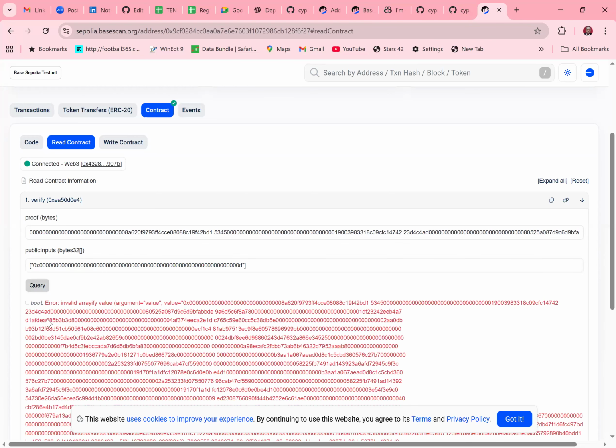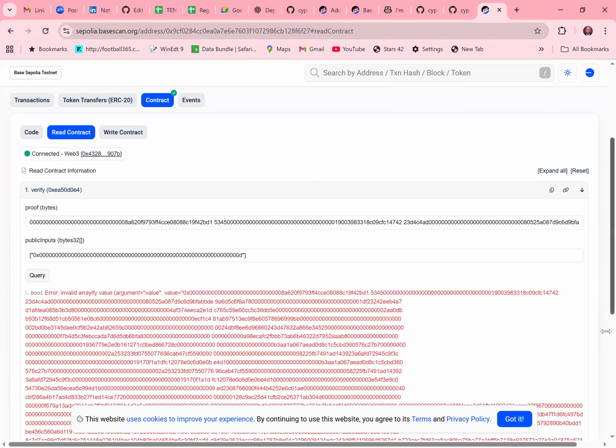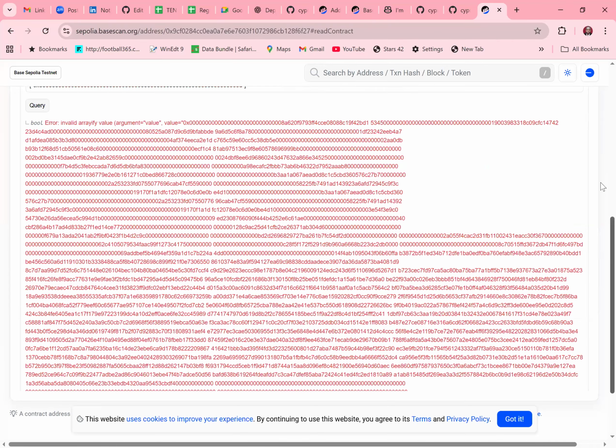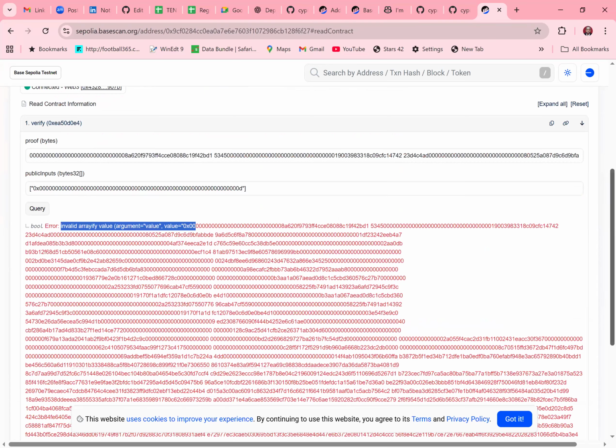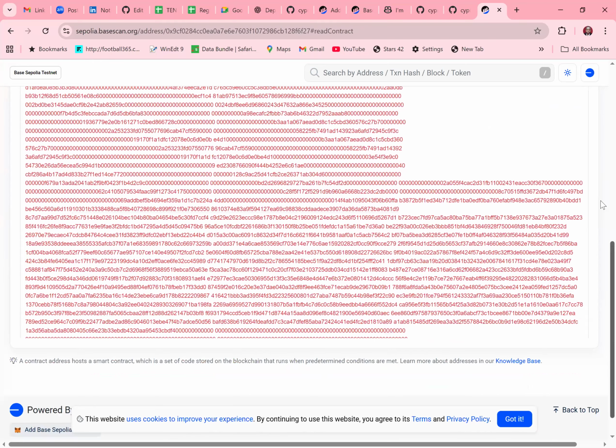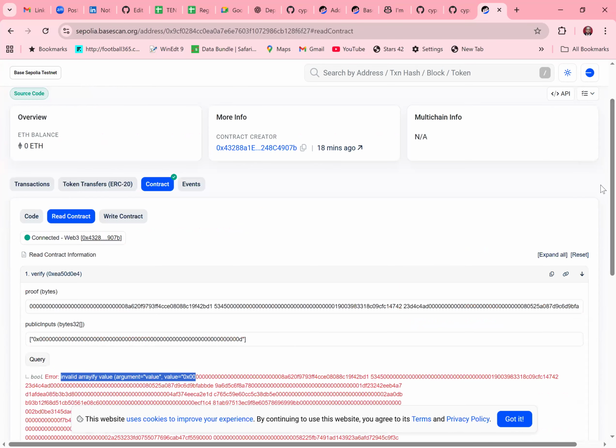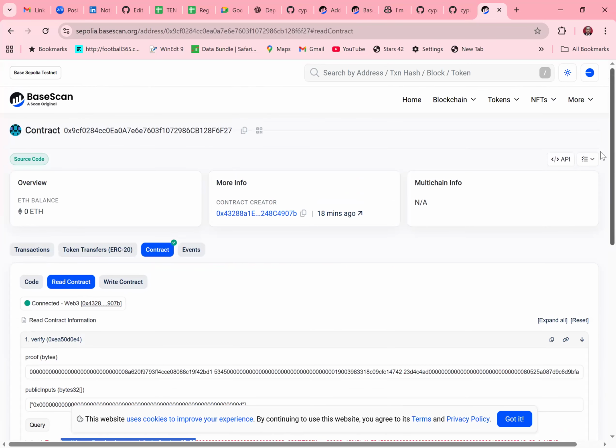When I query this, you can see there's an error. And when you come at the bottom of the error, or even here, it says invalid array value, argument, and so on. Now, the problem is our proof. It lacks the 0x, and again, it is not a continuous line. It's not supposed to have spaces. It's supposed to be continuous.